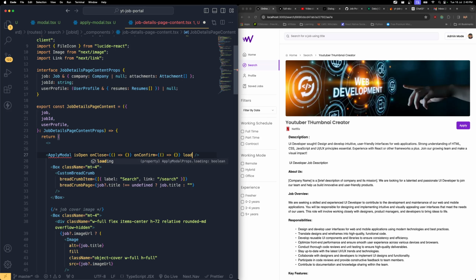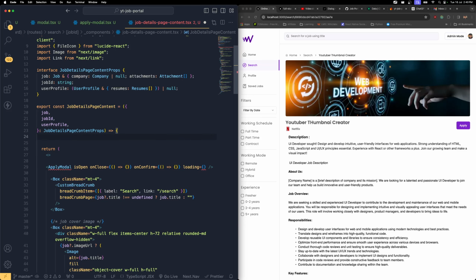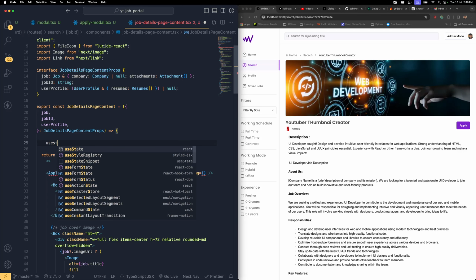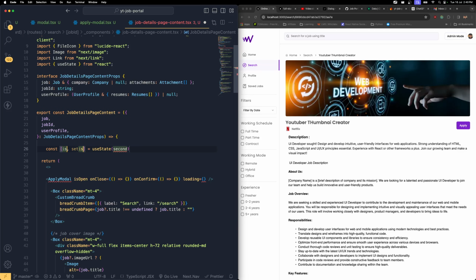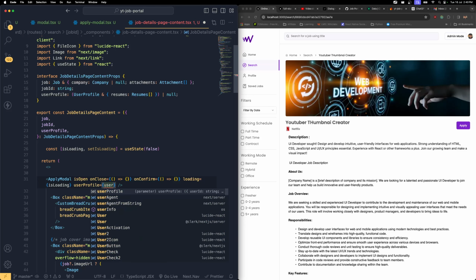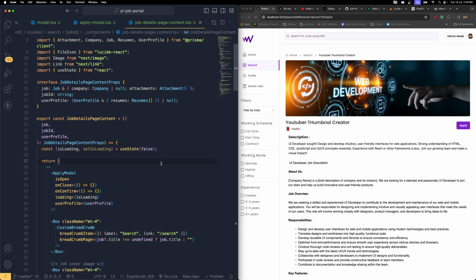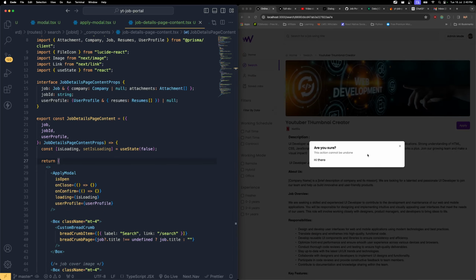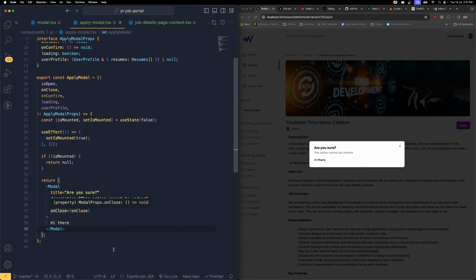Then we need to say loading, which is going to be having a state which we don't have yet. So let's create that state over here. So useState, isLoading, because we are going to make some changes on the database, right? That's the reason we're having this loading state. So I'm going to say isLoading, and then userProfile, supply the userProfile object. So save these changes. Now you should be able to see that ApplyModal is working perfectly, because this is the place where we are loading the ApplyModal, and this ApplyModal component is displaying this modal component over here.